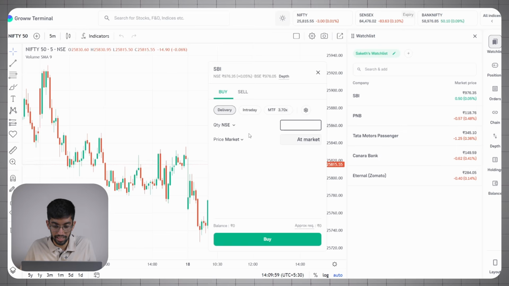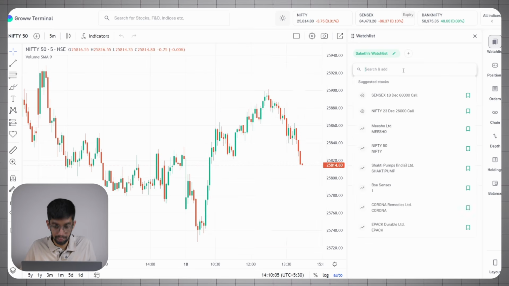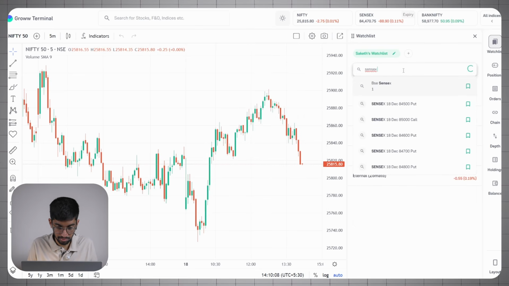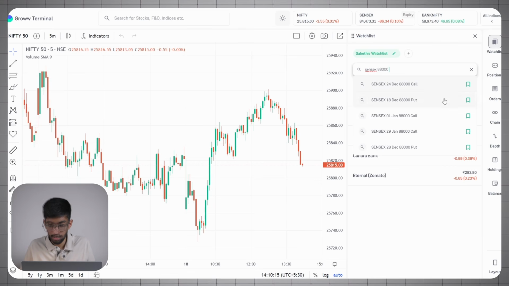When I click on buy here, I'm going to get the terminal. Let me again add the Sensex 88,000 call. I do feel there is a slight issue with Groww. When I put in Sensex 88,000 call, it is not showing me the latest call option, which is the 18th of December call option, because that is what I want. It is showing me the 24th December call option and the 18th December put option. In the watch list drop down, it is not showing me the 18th December call option, which is something to be looked at.